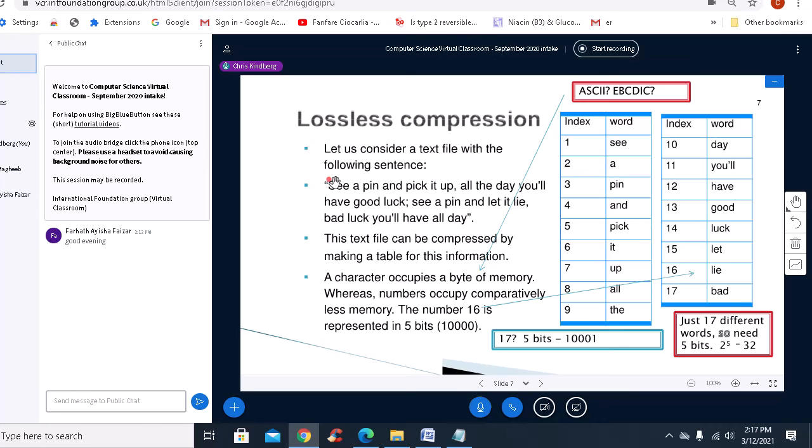And I want you to consider what I think is an old English saying, and it's this: see a pin and pick it up, and all day you'll have good luck. See a pin and let it lie, in other words, you're not picking it up, bad luck you'll have all day. Okay, well, it's a bit like, break a mirror and you'll have 7 years bad luck. It's one of these wise old wives' tales, as it were.